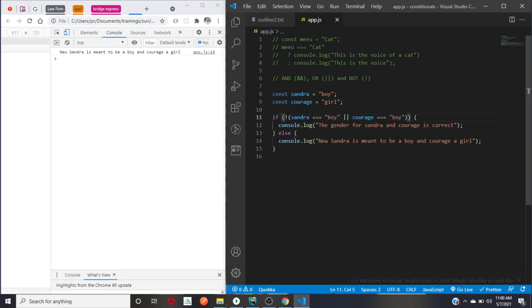That's how not works. So we can still apply this not to this. Normally we have the triple equals symbol together to get equals. We can say not equal, so use the not here. So now what we're saying is this: if Sandra is not equal to boy, or Courage equals boy, print this, else print this. That's what we are saying here.